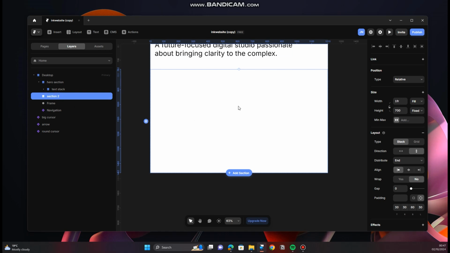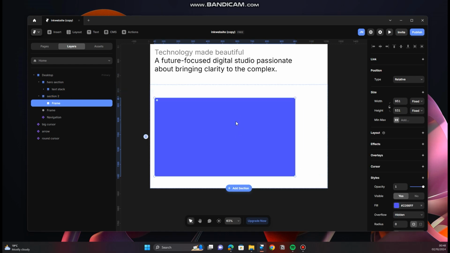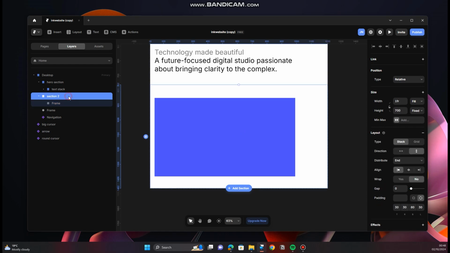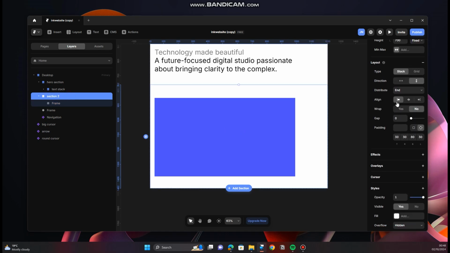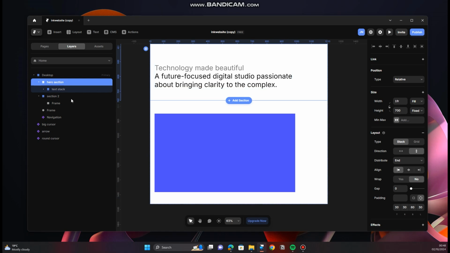And now what we want, we're going to start by drawing a frame inside this section 2. So hold F on your keyboard and draw a frame. Notice that when you draw this frame, it aligns to the left and distributes to the end, as you can see when we click this section 2 on the layout property. This is because it's taking our initial property from the hero section.